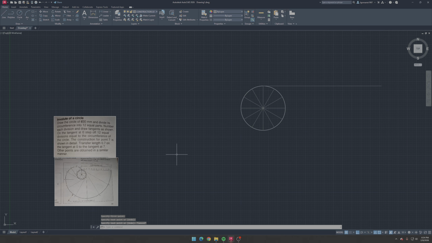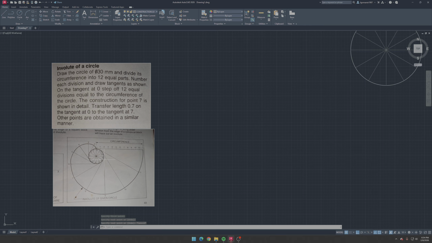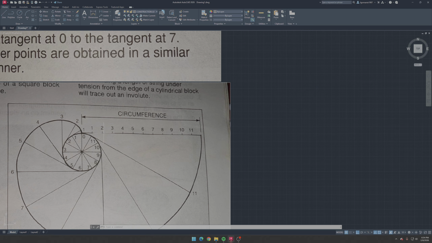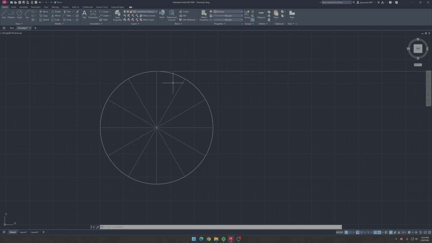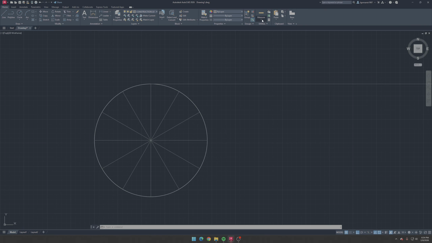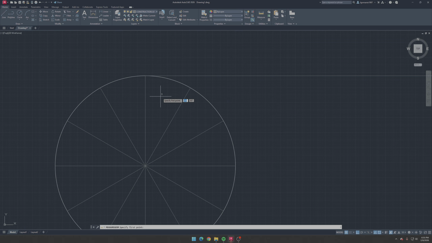And in order to get the circumference, we need to basically mark off 12 arcs, and the measurement for the arc would be determined by this measurement here. So we're going to use the measure tool, we're going to use distance, and we're going to measure one division basically. So that's going to be from here to the center here, and for me it's 15.